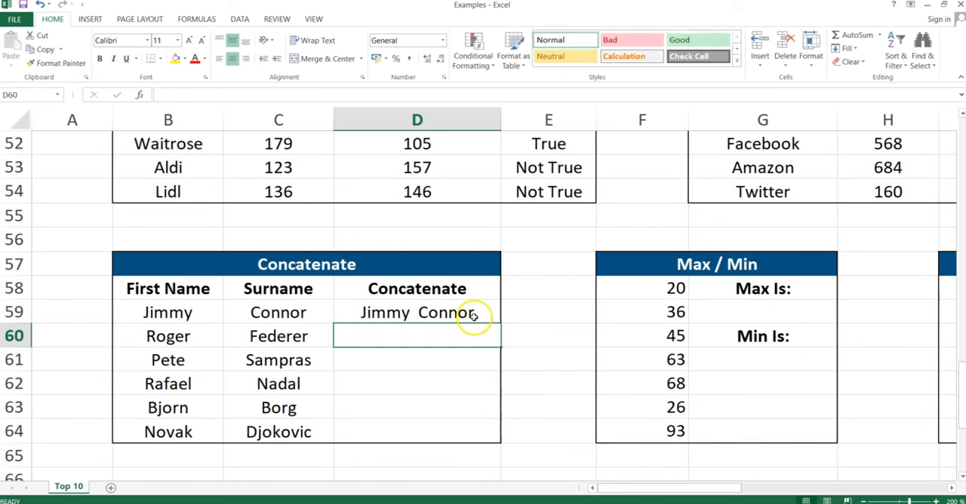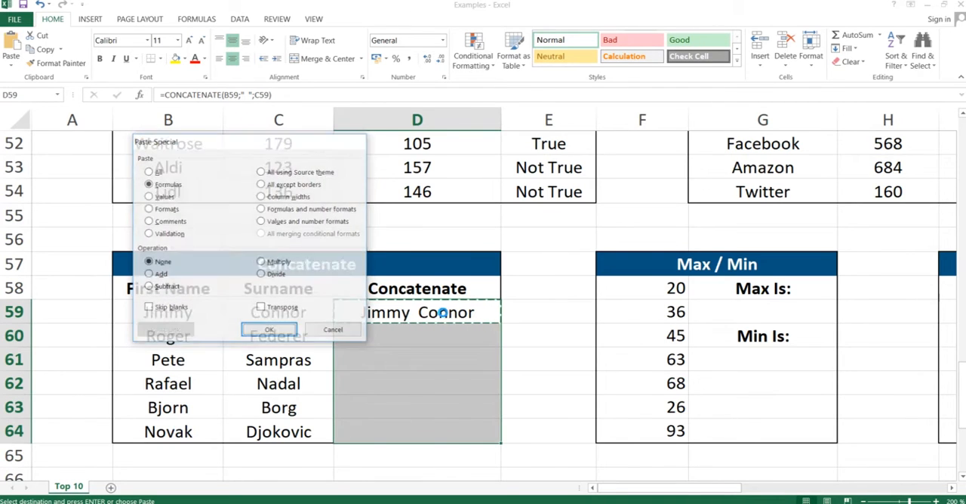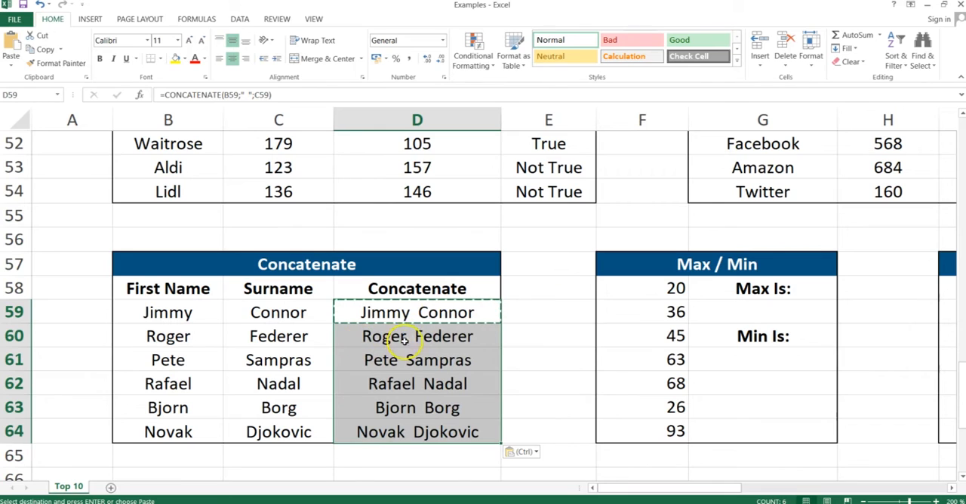and after replacing again the comma with the semicolon, we get Jimmy Connor, and we can just copy the formula for all the other examples. So this is how we use the CONCATENATE formula.